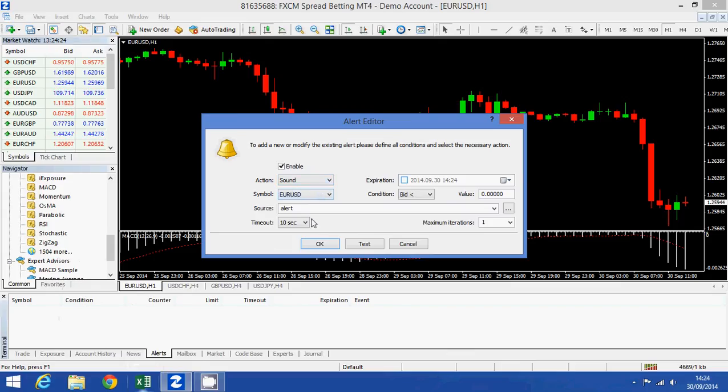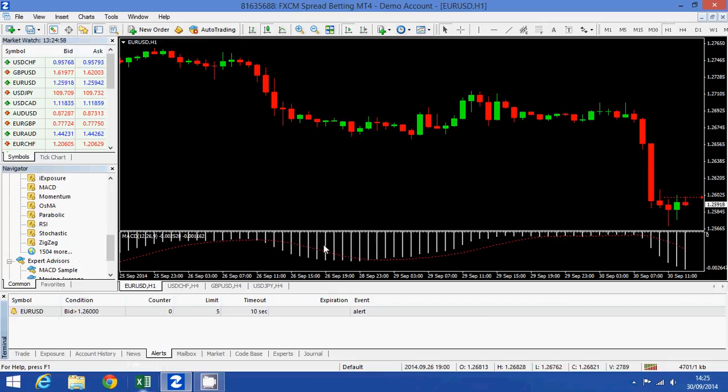I'll set it to the Euro US dollar. I'm going to say when the bid price is greater than, let's say, 126. Make this an alert. I'm going to have a timeout of 10 seconds. The timeout refers to how long before it repeats, and the maximum number of iterations is how many times it is going to repeat. So I can click on test and we can hear the noise, and I can click on OK.